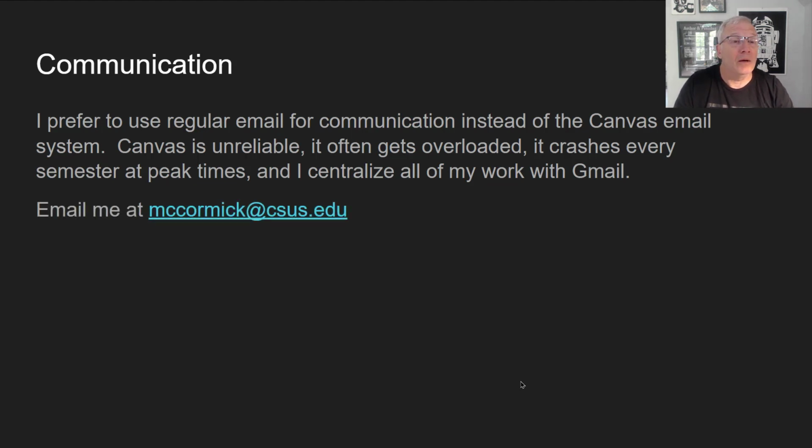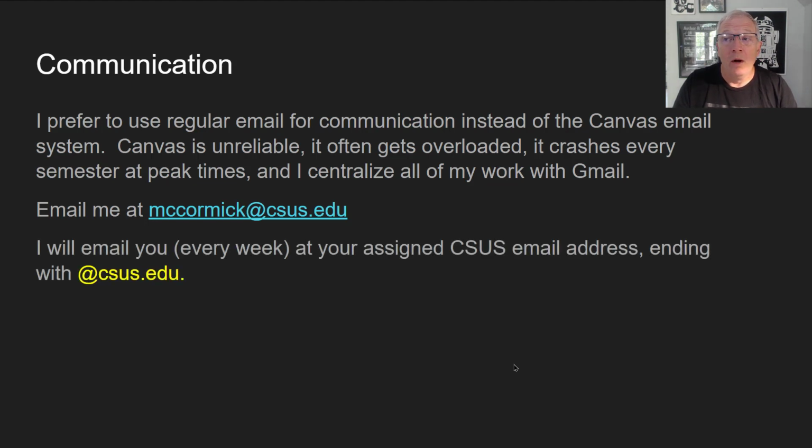So to email me then, you just need this email. It's easy. It's McCormick@csus.edu. And to email you, I will use your assigned CSUS email address. It's the one they gave you for enrolling at the university, and it ends with this @csus.edu. So you need to go check and make sure that your email browser, whatever it is you use to read your email, is recognizing or acknowledging or pinging that email address, and it's gathering up those emails, and you need to make sure you're checking that every day.